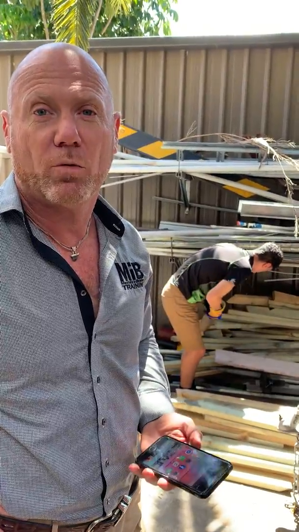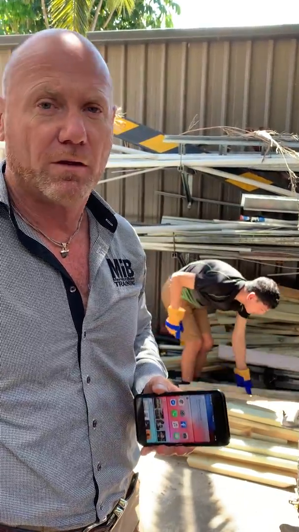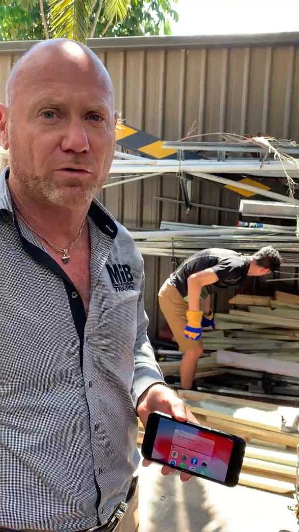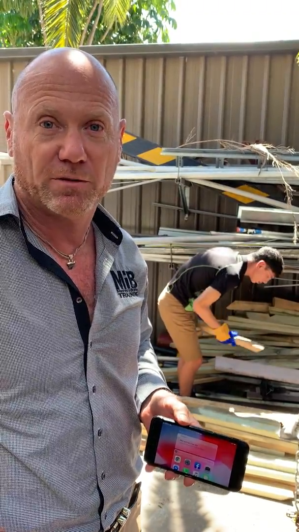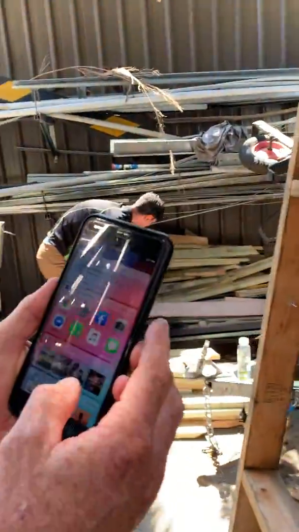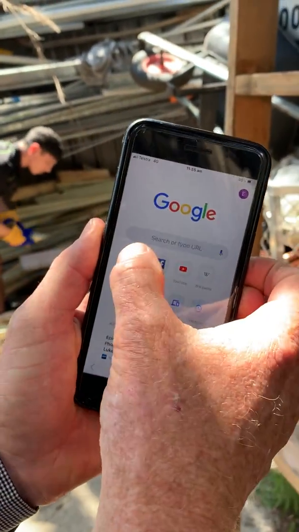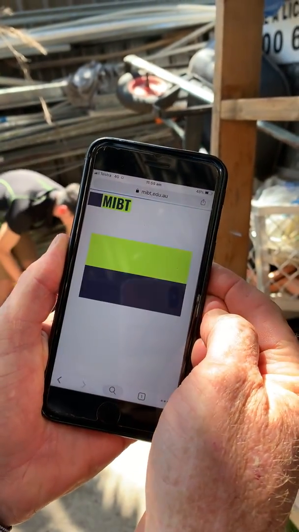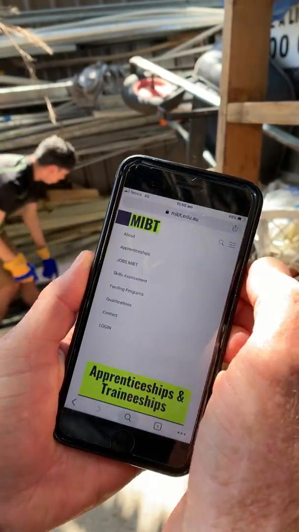I'm going to show you how to add a workplace entry using your mobile phone. I've got Ethan over here stacking and storing some construction materials. So it's pretty simple. First thing you do is, while he's working, hop onto the MIBT website using Google Chrome.